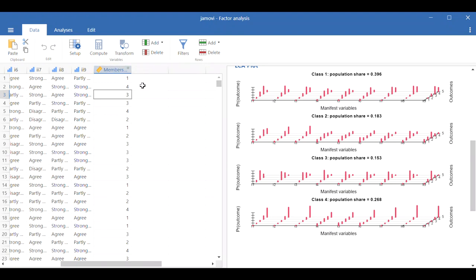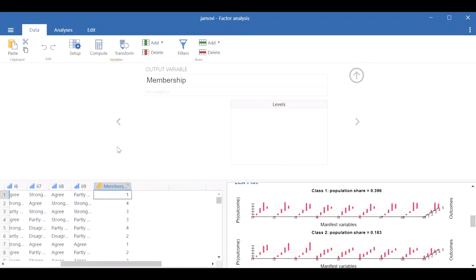Now, can we use this information to do some sort of post hoc analysis? Of course, and I highly recommend that you do so. But if I double click on the header of this, I'm afraid the type of this membership variable cannot be changed. I haven't been able to figure out a way to do so so far. As you see, it's fixed.